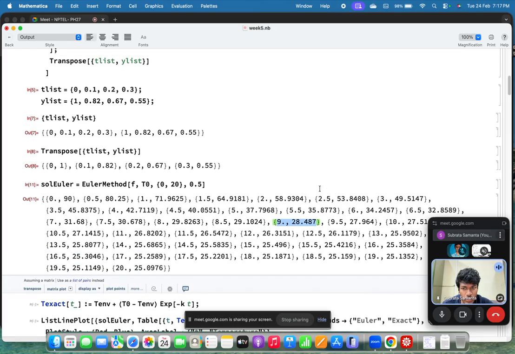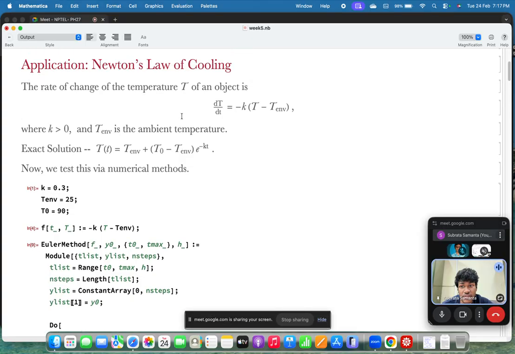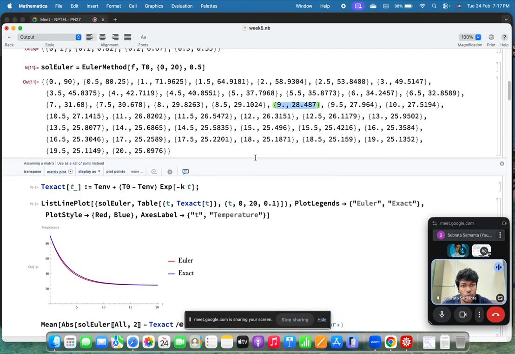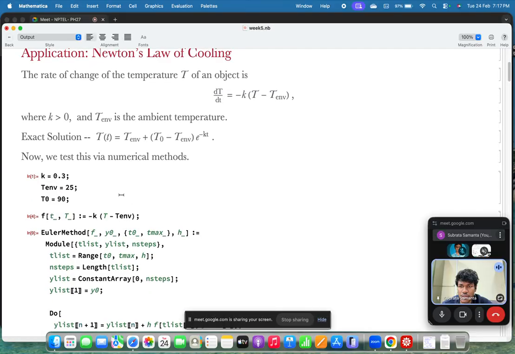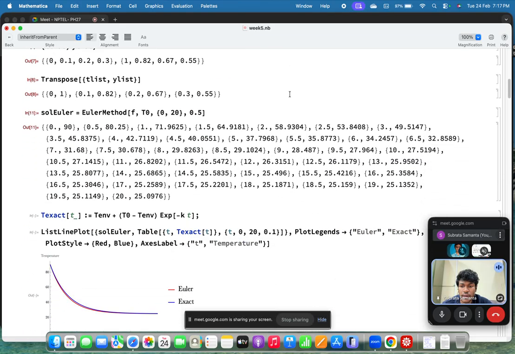The Euler method is a first order approximation. Using this method you calculate the temperature at a given time. Now you can also plot. The T exact I assign here; T exact is basically the exact solution of this equation. So the T exact is basically the T environment plus T naught minus T environment, and this.